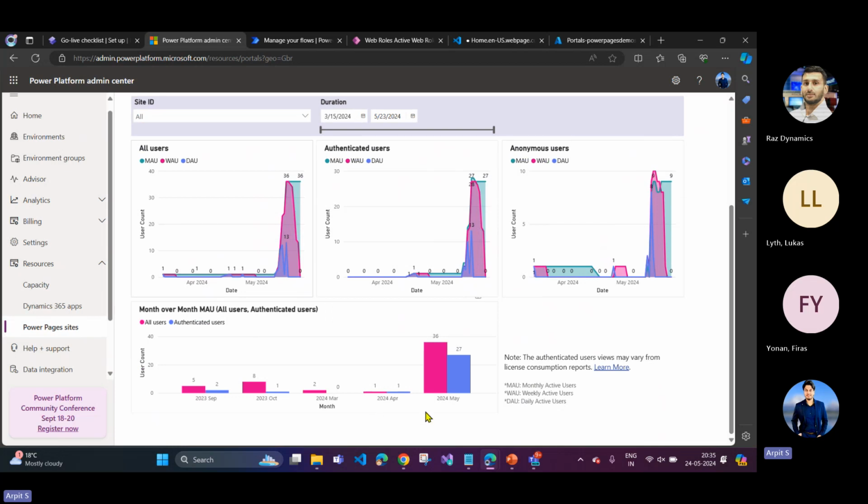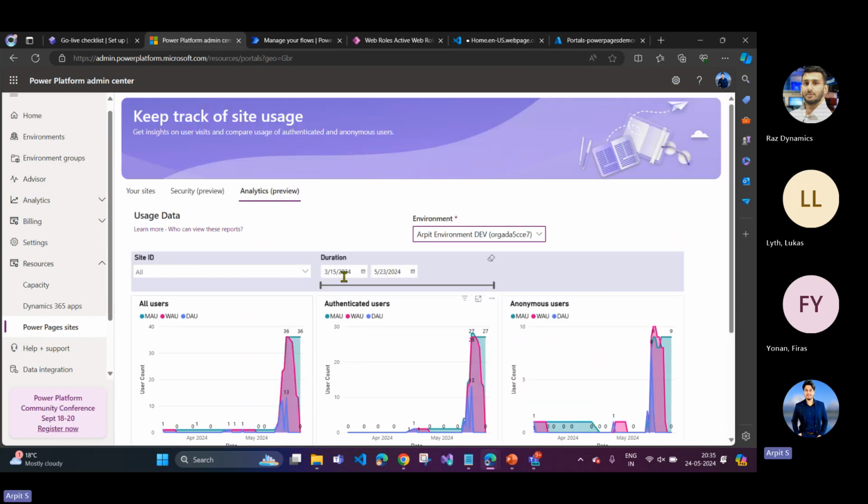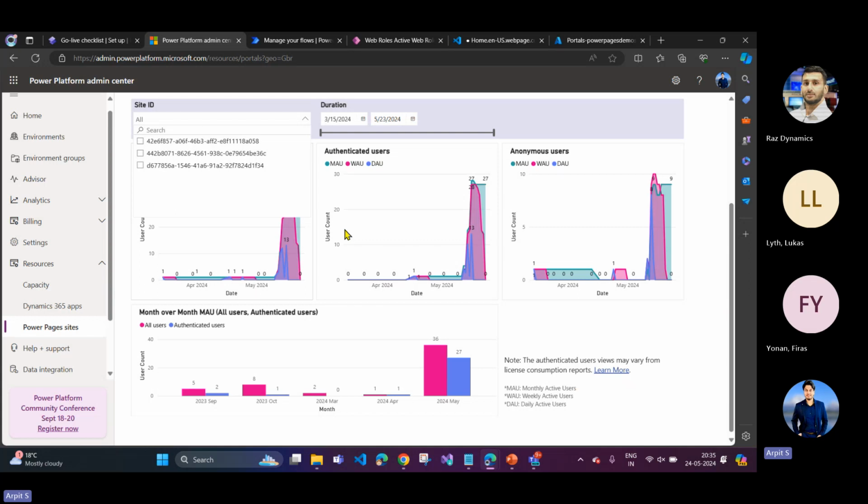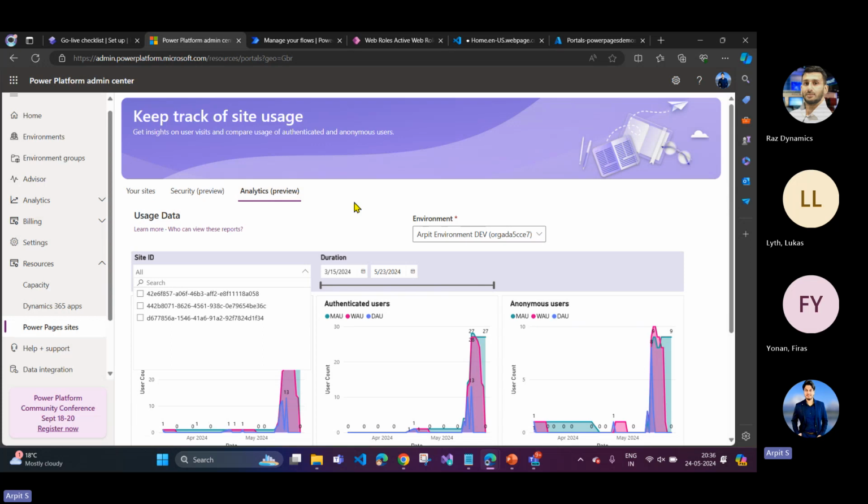How many authenticated users are using this site, anonymous users. So this is basically monthly. You can filter it out as well. You can select all sites. You can check it for individual sites as well. So it's just a Power BI report that Microsoft has provided for analytics purposes. And they will add a lot of other features as well, of course, because you can see these are in preview right now. So yeah, it's a good thing, keep track of your site users. It was based on the request of the partners and the developers that Microsoft has provided it.